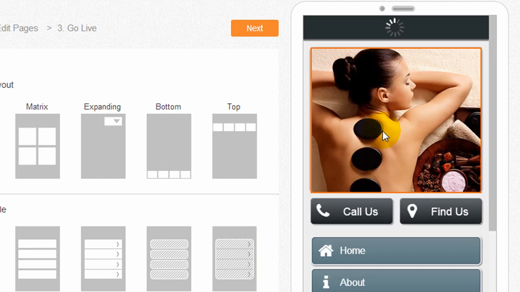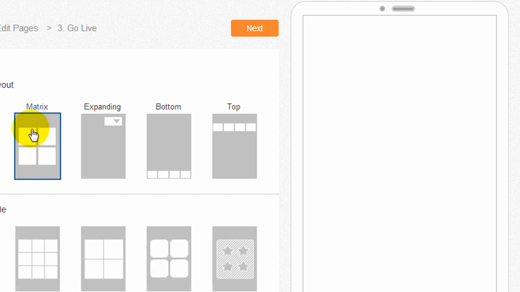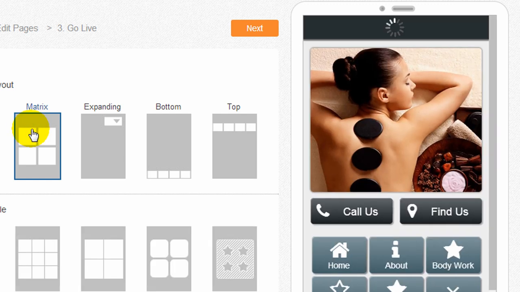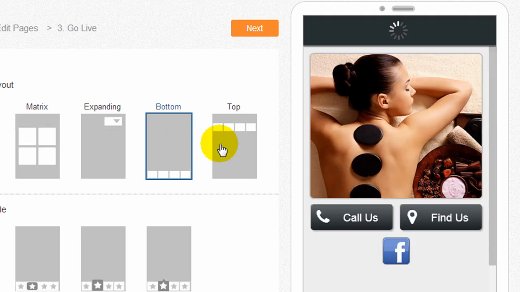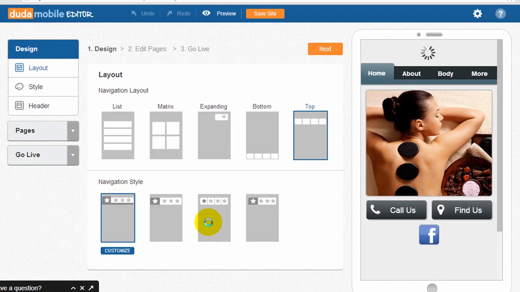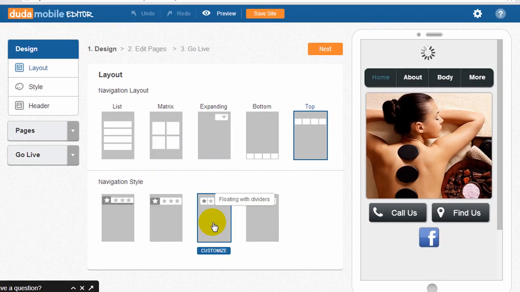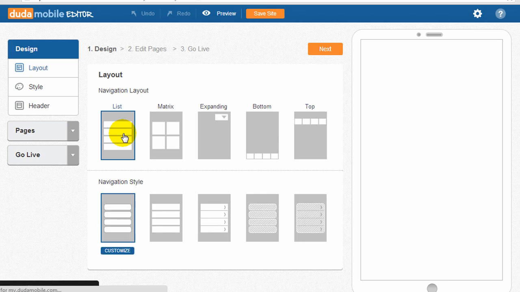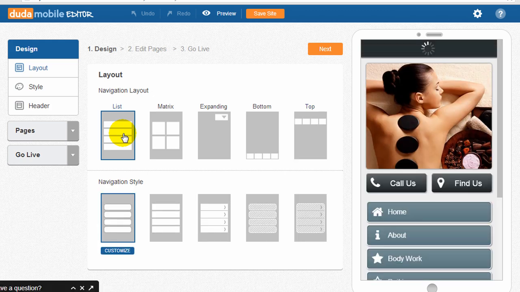So it does a lot of the work for you, but you can actually change a lot of the look of the site, and you can change all the content. It just depends on how much time you want to spend on it. So there's some different layouts. First of all, you can add the pages to the bottom, the top, and change the look of the buttons. I'm going to stick with a list for this one.